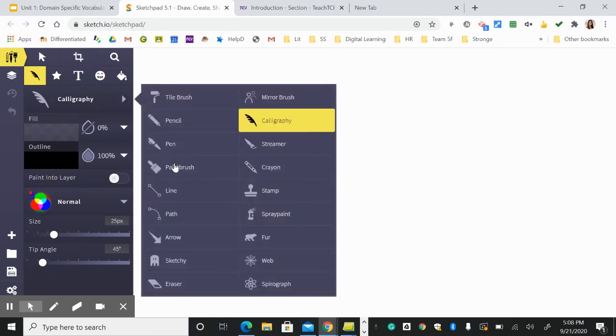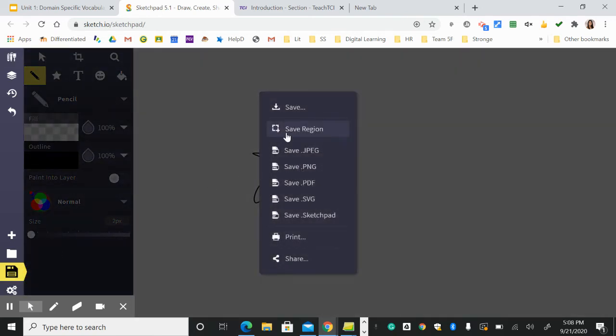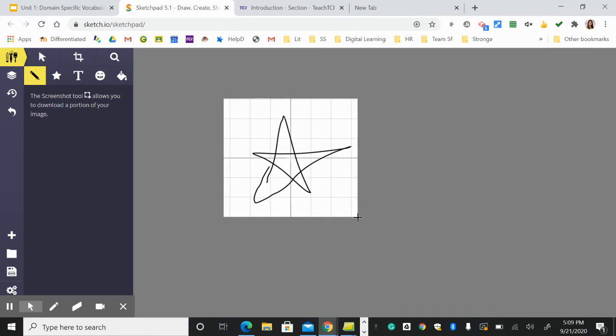Let's just say I'm going to use a pencil. Okay, so here we go. I'm just going to make a star just so you can see an example. So the next thing is, how do I get this onto the actual slide? I think that yours might look a little bit different than mine, but what I'm going to do here is click on the export button. I click on save region and I can highlight.